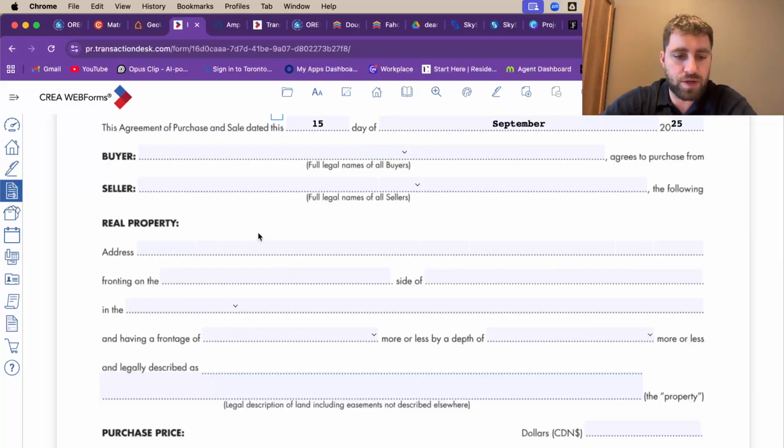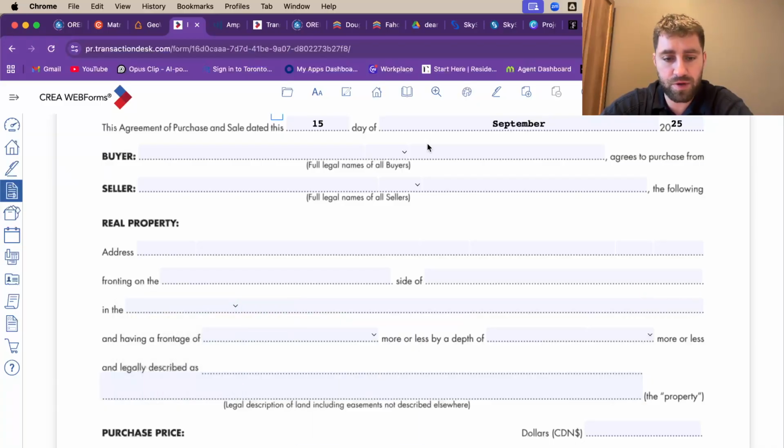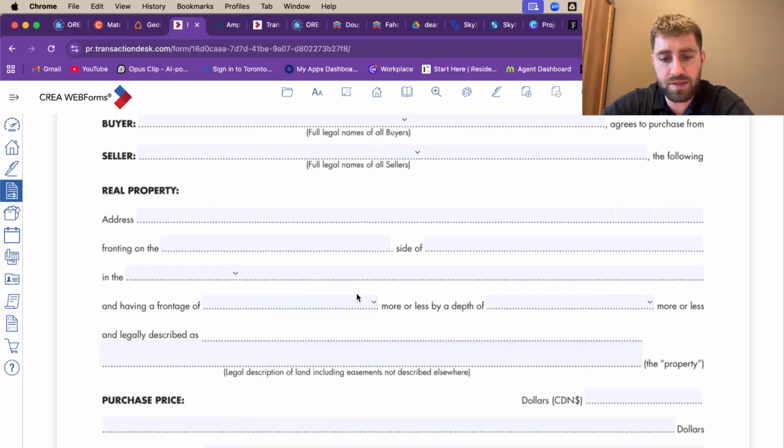Then you have the address, right? The address gets filled out, fronting on the side of blank. This is the street. So what street is it fronting on, in the city, municipality, district, or township of. You're going to put Ottawa here for an Ottawa property, and having a frontage of such and such feet or meters. If it's a townhouse, you're probably going to see something like 30 feet by 100 feet deep, more or less, and legally described as.